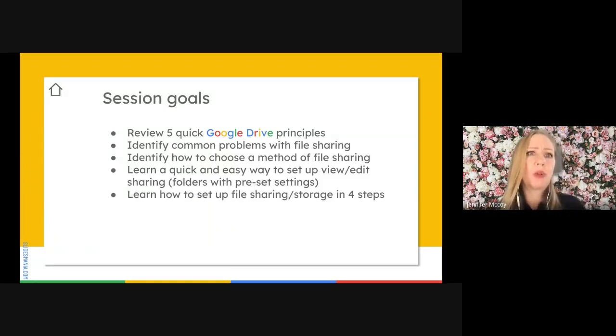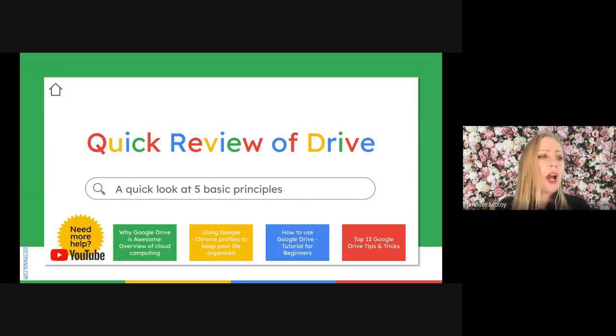And then the bulk of the talk is going to be about the process that we used in 340, which is a 4-step process of moving through steps to get it so that you've got a bunch of shared documents that work pretty well for sharing with your team. So the quick review of Google Drive, I'm going to look at 5 basic principles.